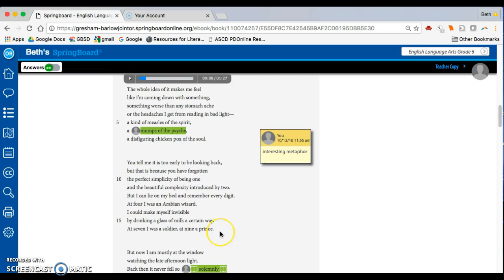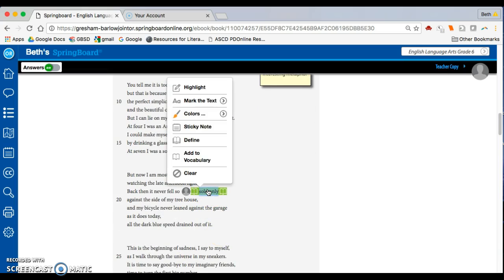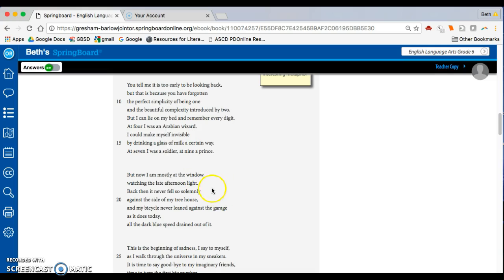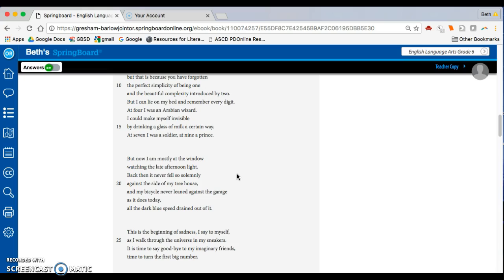And of course, if there's something that I decide that I don't want to do, maybe I did it by mistake or I've finished it and have learned the word, I can clear any of my highlights or markings of the text. So that is a quick overview of a few of the tools available for students to interact with the text.